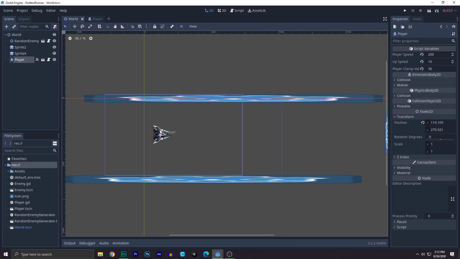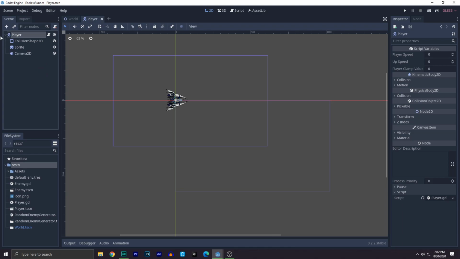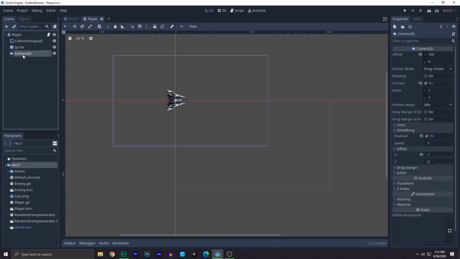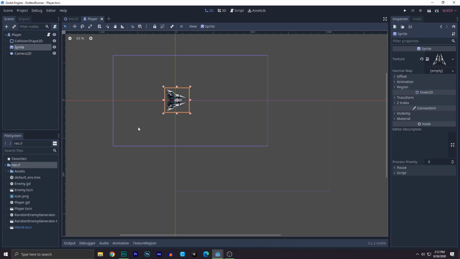So let's go to your player node, the player scene here, and we are going to add a Camera2D node to it. And after that, you can find this in the link in the description. You can go ahead and download this, or you can use any other texture you want. There's no limit to it. So this is just a simple game here.